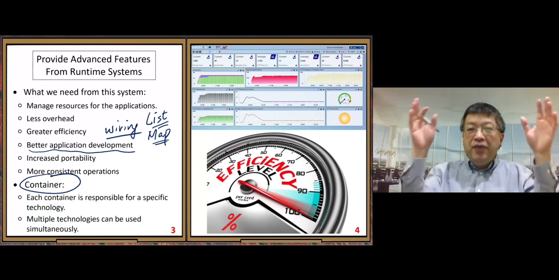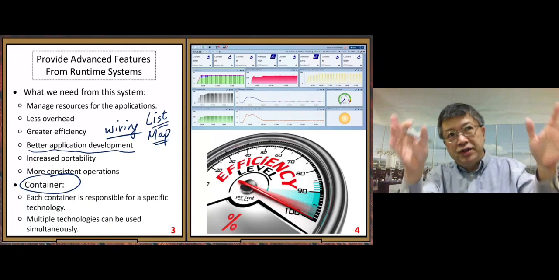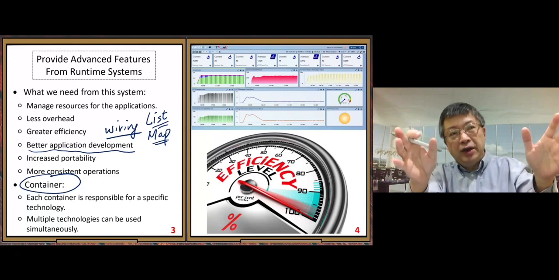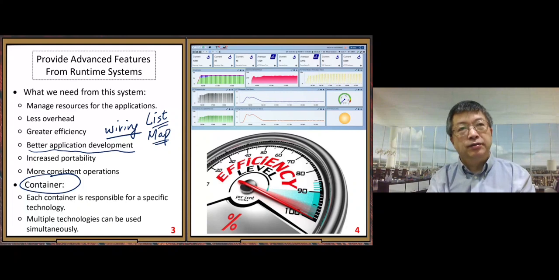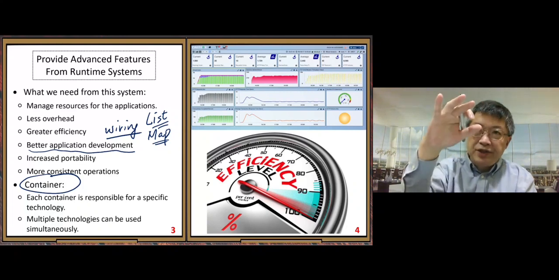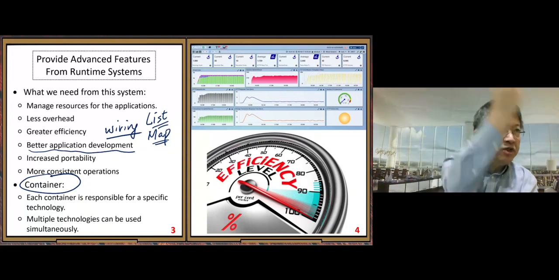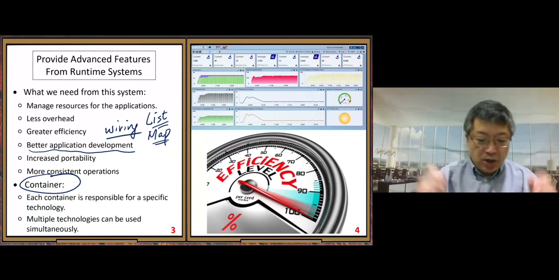All right, so this is our first video related to the real content. And we get a high-level abstract understanding of this container concept. All right, so let me stop here.